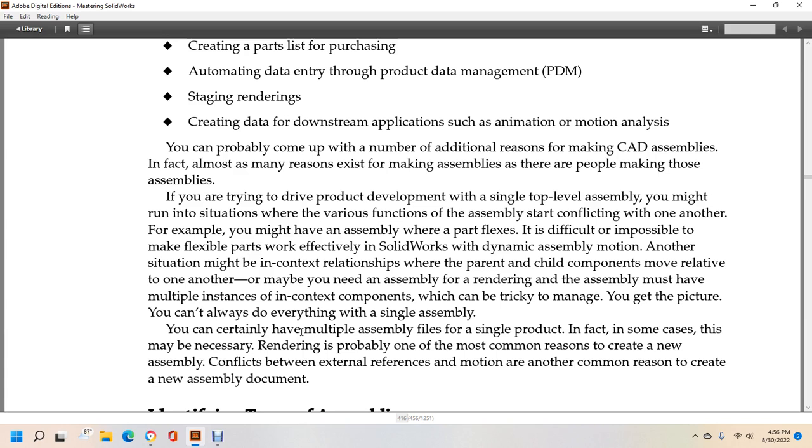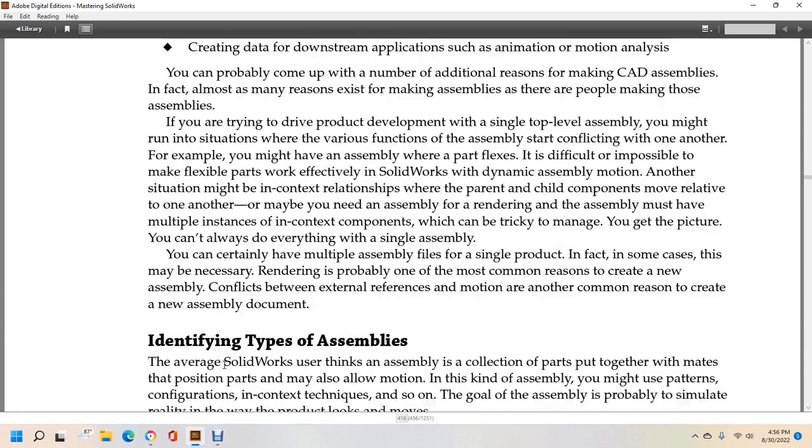You may need an assembly for rendering. An assembly may have multiple instances of in-context components, which can be tricky to manage. You can get the big picture. You can always do everything in a single assembly, but you can certainly have multiple assembly files for a single product. In fact, in some cases, this may be necessary. Rendering is probably one of the most common reasons to create new assemblies. Conflicts between external references and motion, and documentation, are other common reasons to create new assemblies.